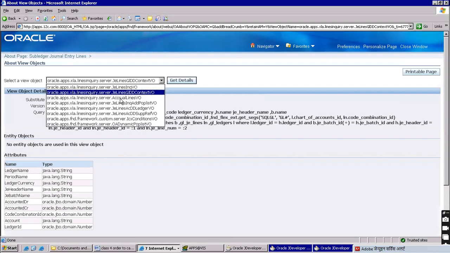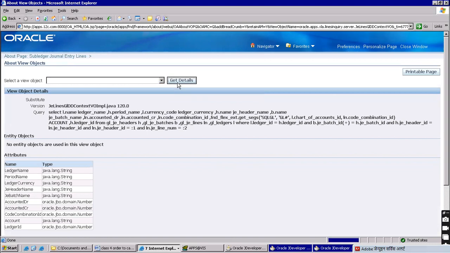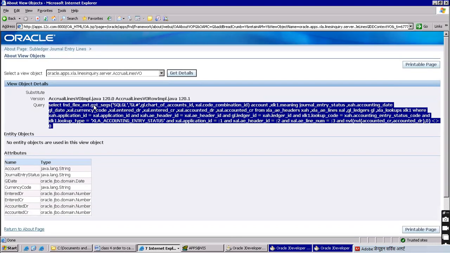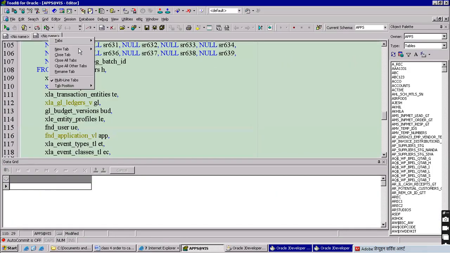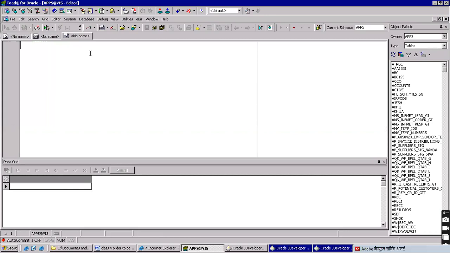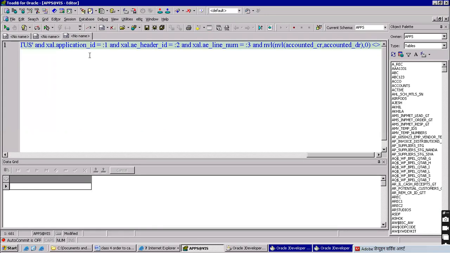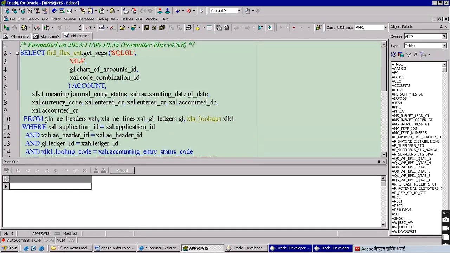If you feel there is no related query, get details. Just double click on this. Go to Toad here. These are all the tables. XLA stands for subledger accounting. It's the short name of subledger accounting.